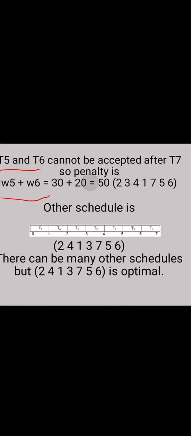see that task 5 and task 6 cannot be accepted after task 7 because their due time, for task 5 is 1 and T6 is 4, which was not done on time. So they incur a penalty. So we add the penalty and we can get the total penalty, which is 50.